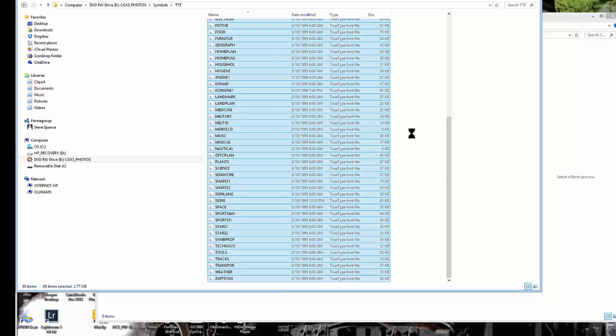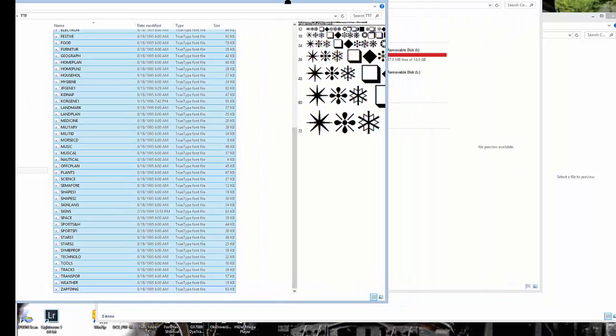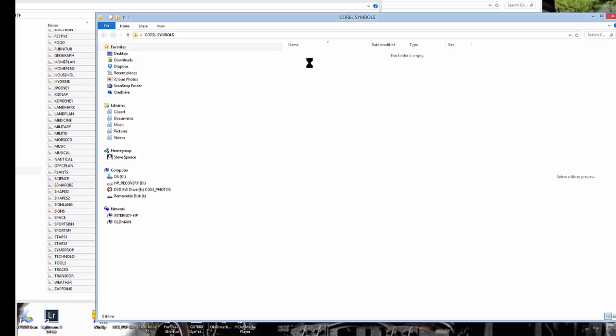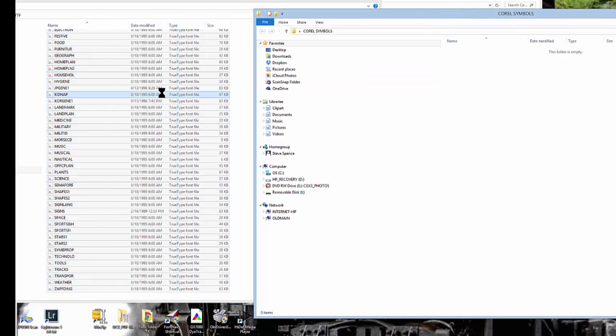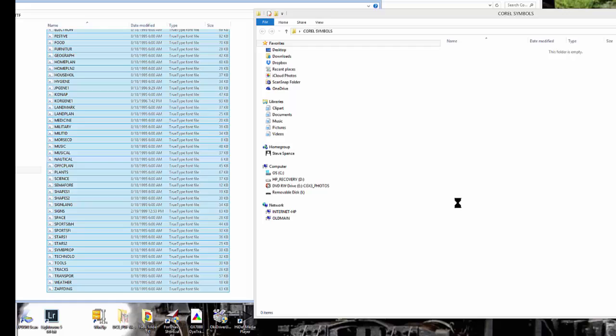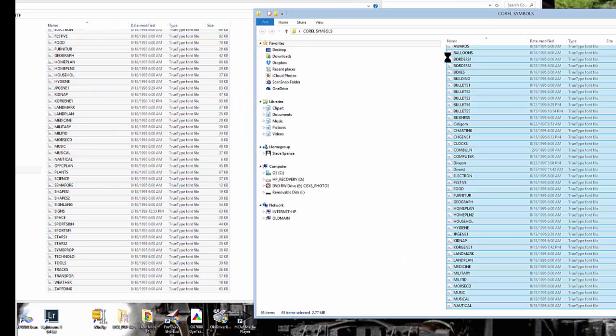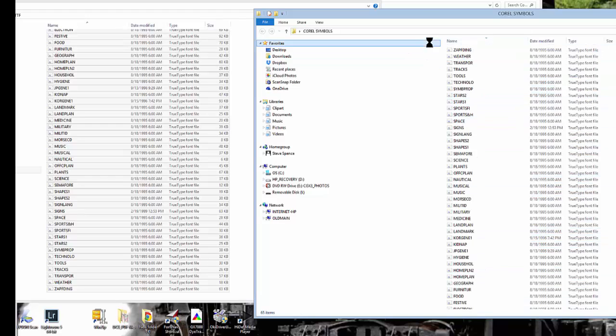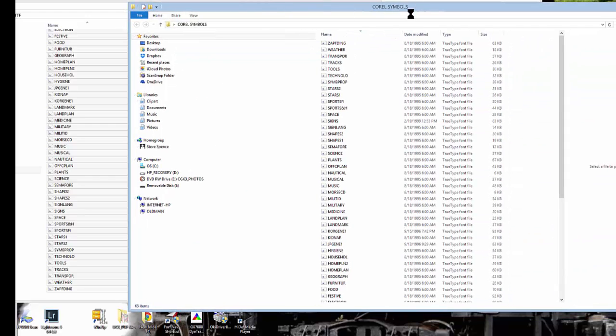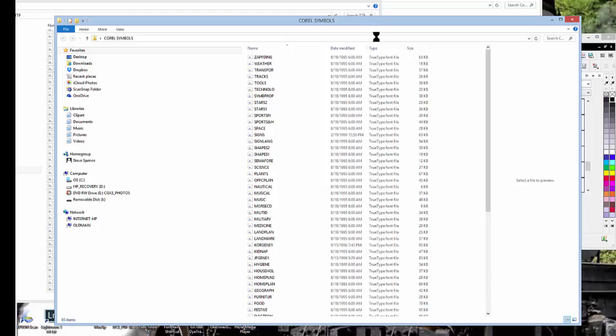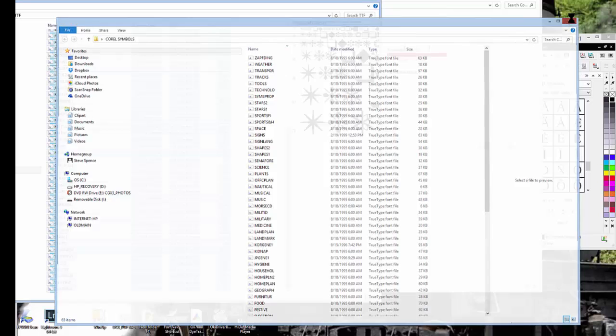There we go. And then I'm just going to slide them all over into this empty folder. Take just a second to do it. And as you can see, now I have all of those on my desktop. So I can go get them and install them very quickly, very easily if I need them. I don't have to use the Corel disk anymore. I've got it on my computer.